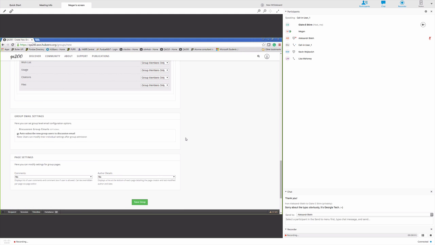For the group email settings, this is always automatically going to be checked yes to auto-subscribe new group users to a discussion email. There is a way that users can opt out, and once we go through the rest of it in more detail, Claire's going to show you, as a user, how she's going to unsubscribe herself. But for the most part, you want each group member to be in those discussion group emails.